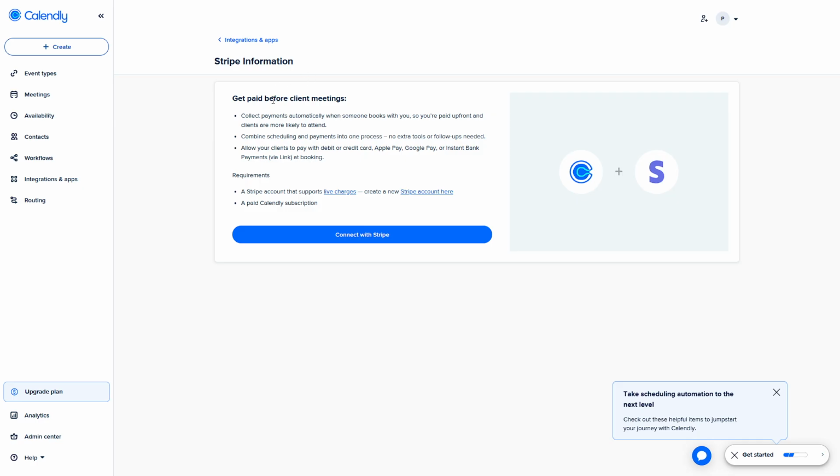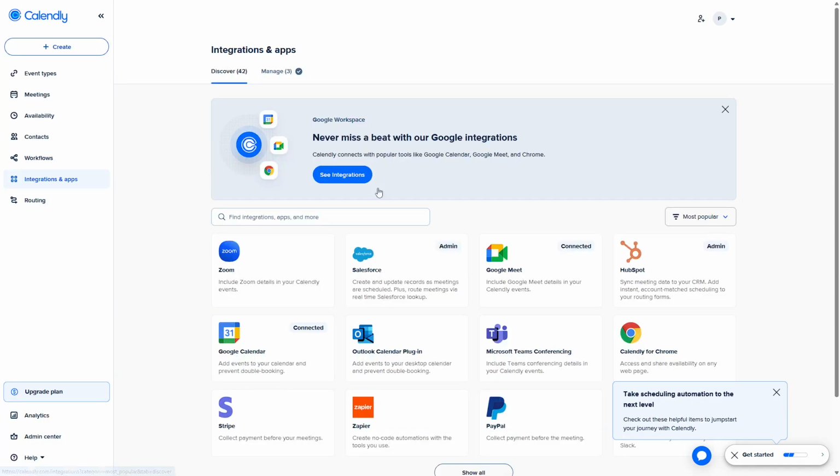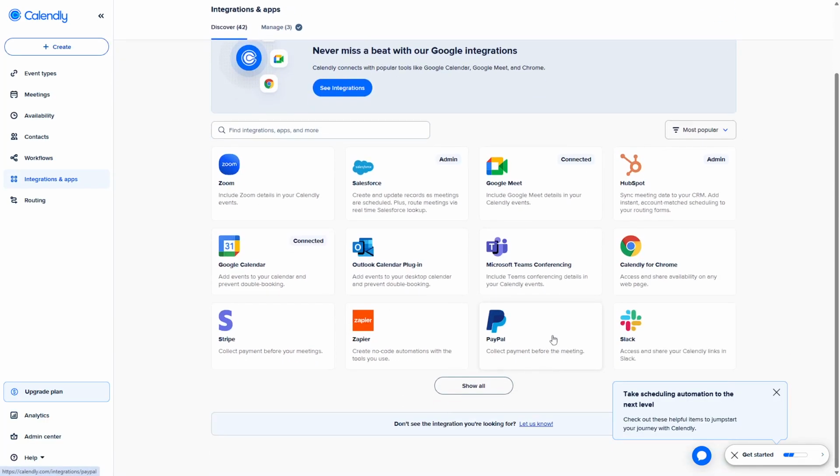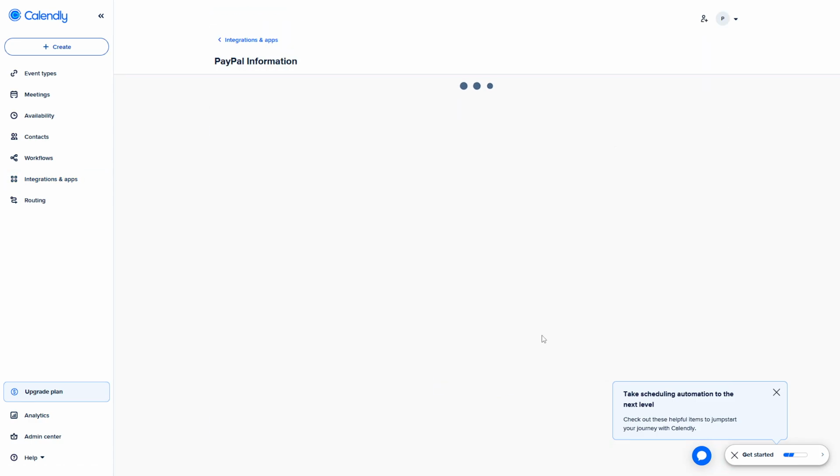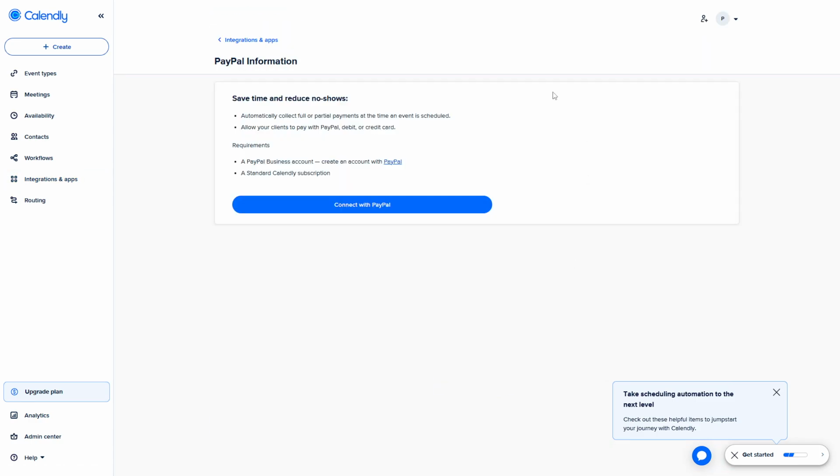After configuring Stripe, let's move on to another payment method by going back to Integrations and Apps. This time, select PayPal from the list. PayPal is another widespread option for online transactions, providing versatility and trustworthiness that many clients prefer. Once you select PayPal, confirm the settings by clicking on options like saving time and reducing no-shows to ensure all features are correctly integrated.